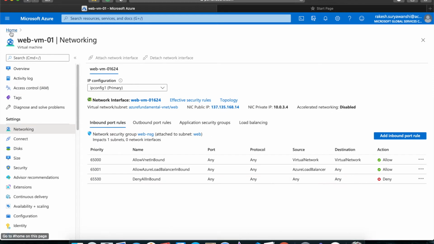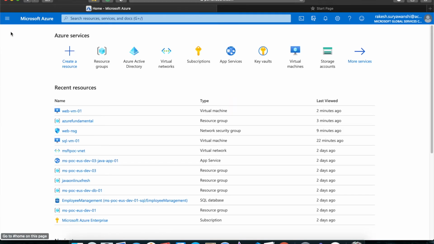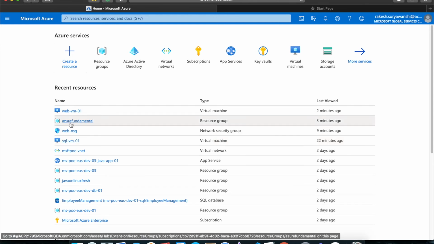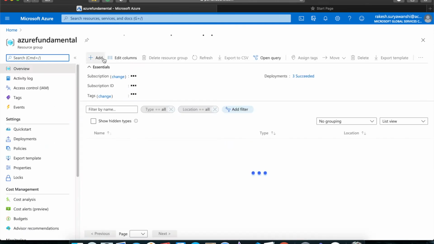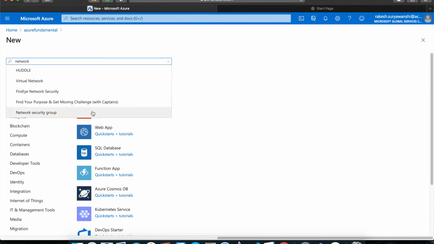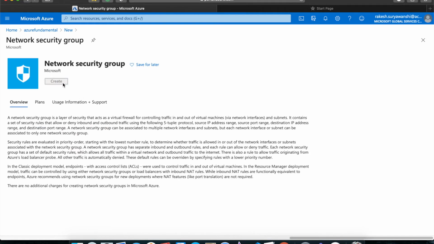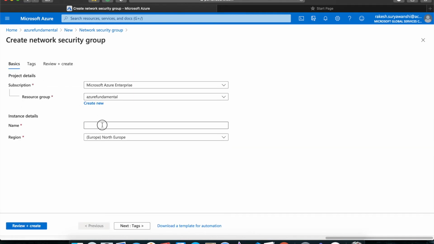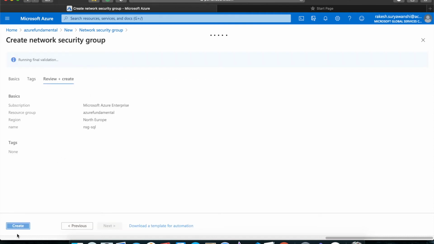Now let's go ahead and do the same thing on the database server as well. So what we are going to do here is create another NSG. Meanwhile, the other one is reflecting. So let's create the network security group for the SQL server as well. So let's say NSG SQL. This is what we are going to call it, and let's create that.